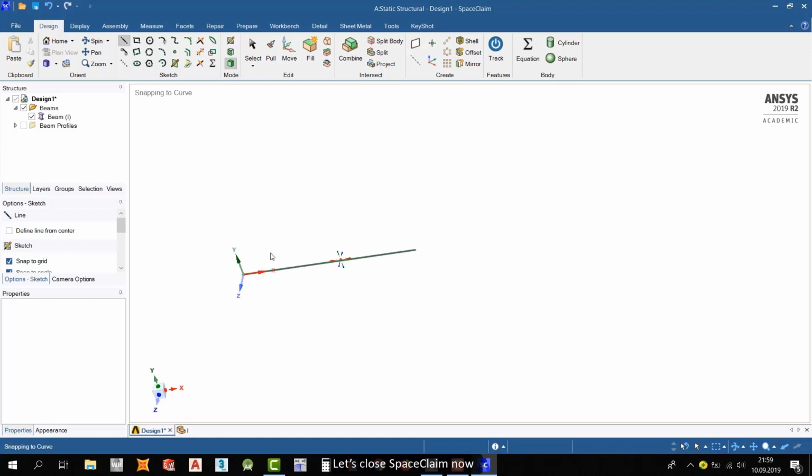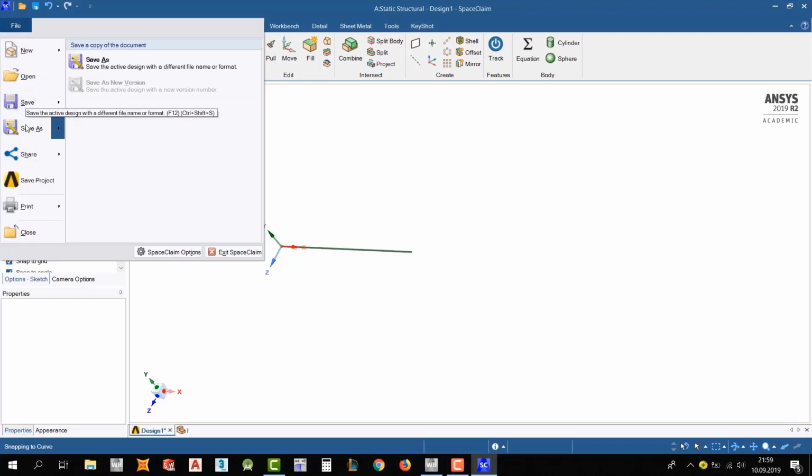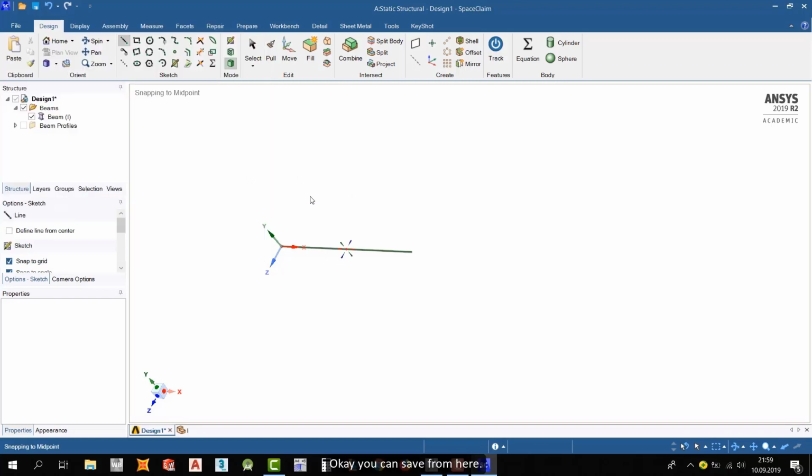And right now, let's close SpaceClaim. You can also save your files from File. Okay, you can save from here. Okay, we talked about it briefly, let's close it.